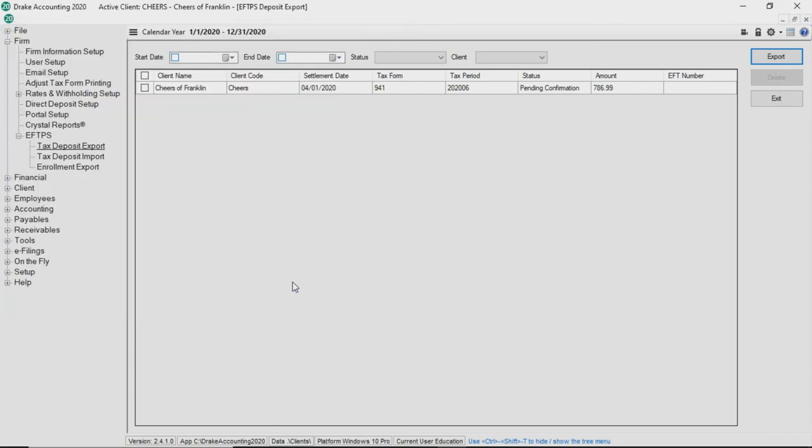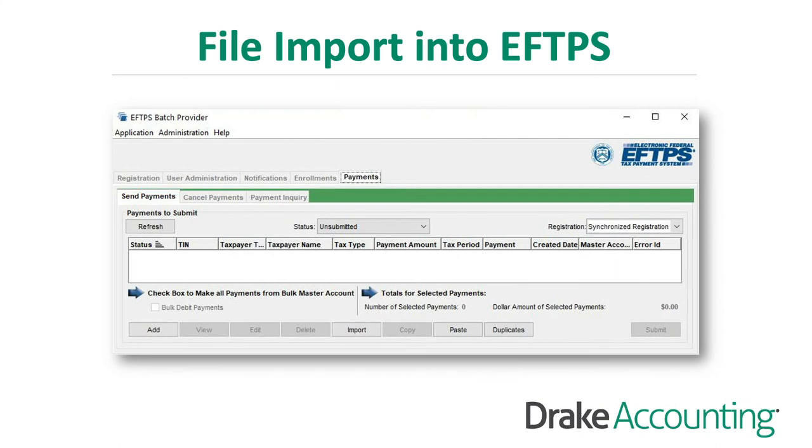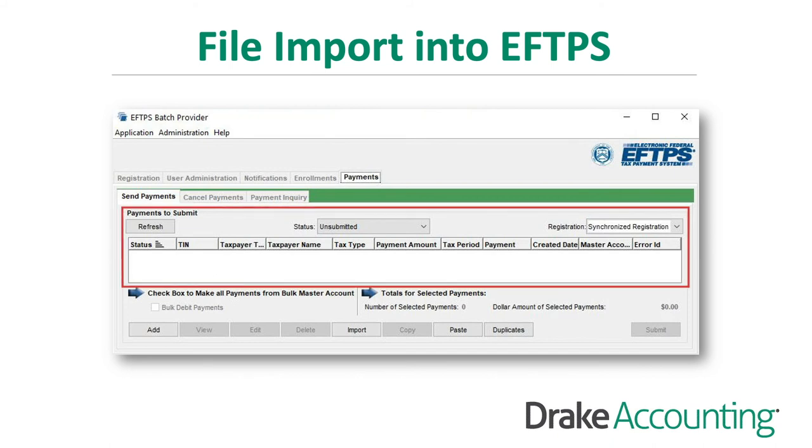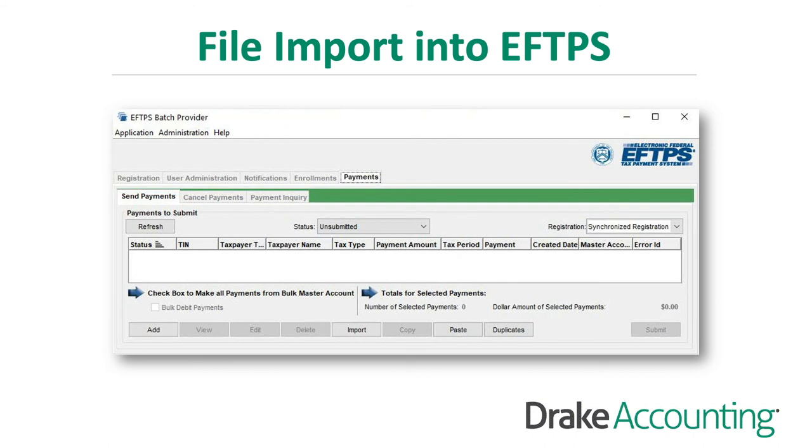To make your client's tax deposit payment, log into your EFTPS Batch Provider Software. From the Payments tab, click Import and open the text file that was exported from Drake Accounting. Verify the imported data in the Payments to Submit table. Select the tax deposits for transmission and click Submit. Complete the submission process by entering your master PIN and master password.